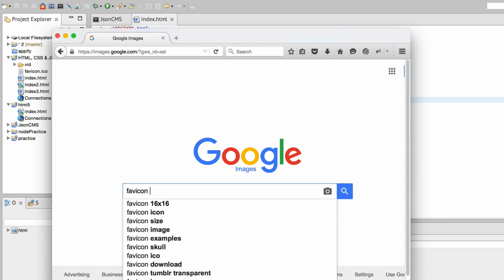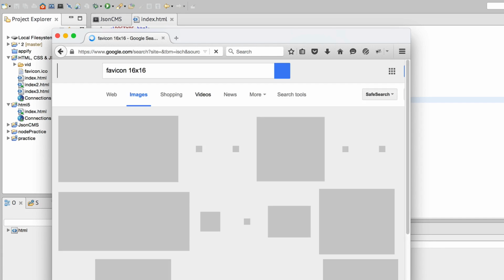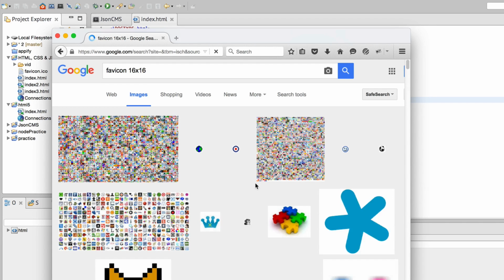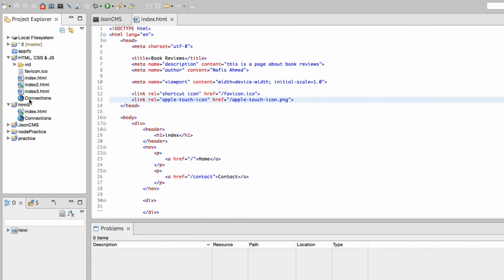Usually a favicon has a dimension of 16 by 16, which means it has a width of 16 and a height of 16 pixels. So just search for favicon 16 by 16 pixel, and it will bring up a lot of favicons, and you can choose any one just for practice. You can even make your own using maybe Adobe Illustrator or Adobe Photoshop. You can do that by yourself, but let us just use a predefined one, and I have got one for myself.